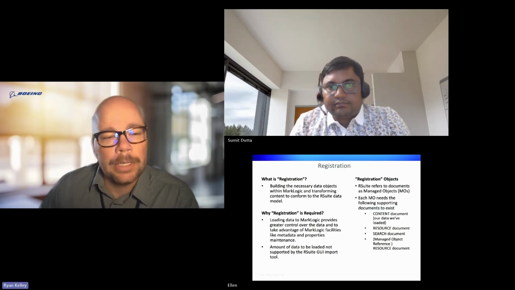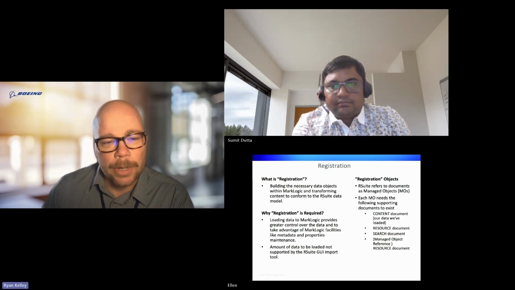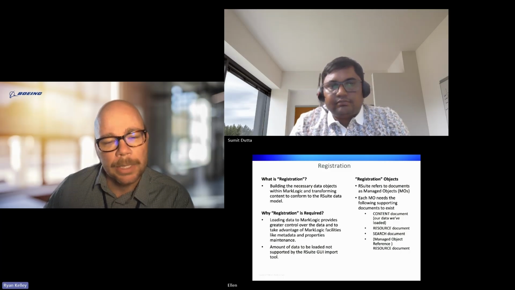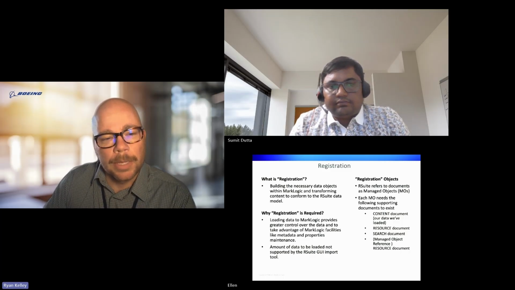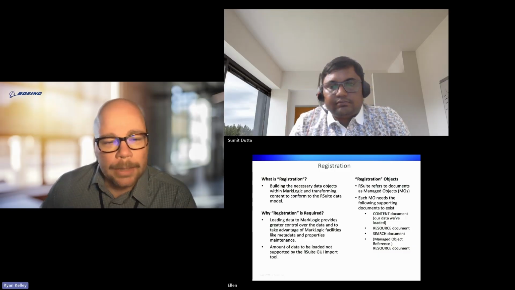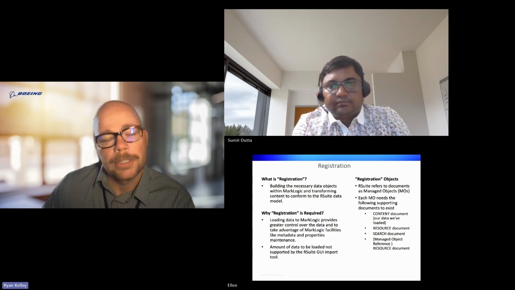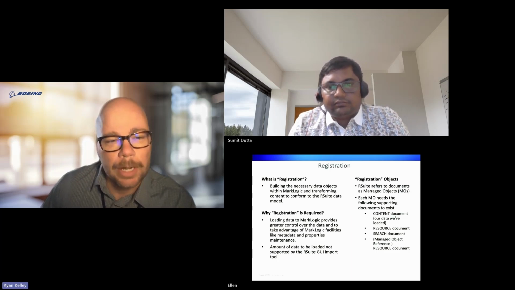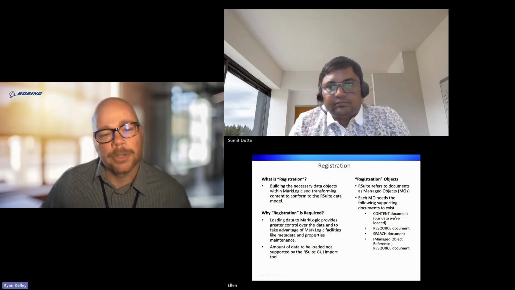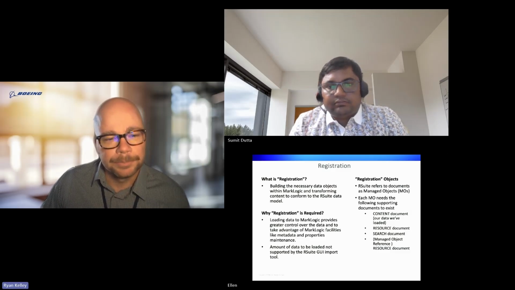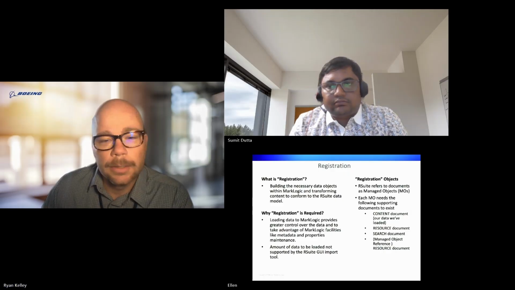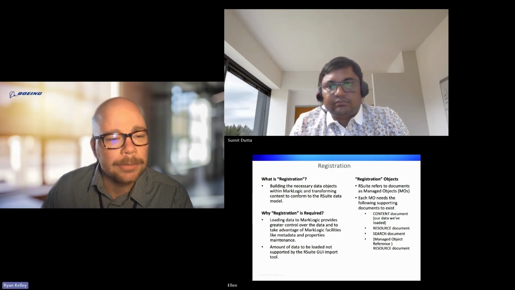So the result of registration is to build the objects necessary for the RSuite data model, and I have them listed here. The content document would be the document that you are intending to store. And then the supporting documents are a resource document, a search document, and another resource document called the Managed Object Reference resource document. So that's what we mean by registration: creating these objects to conform to that RSuite data model. Let's go to the next slide.